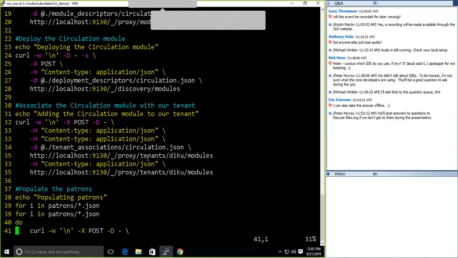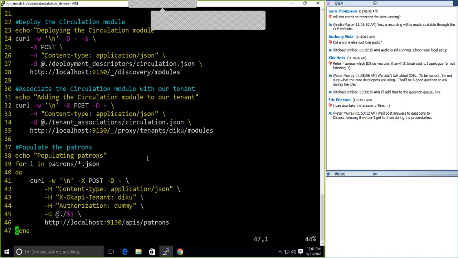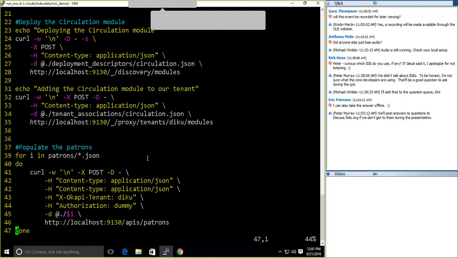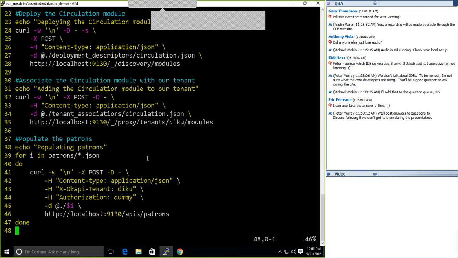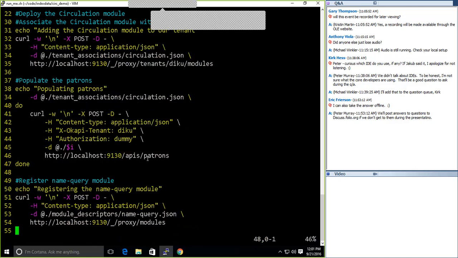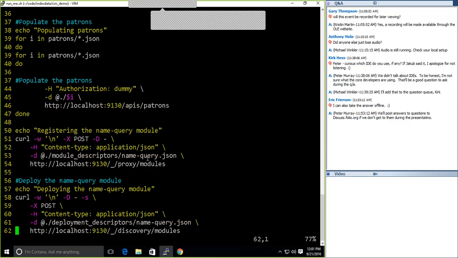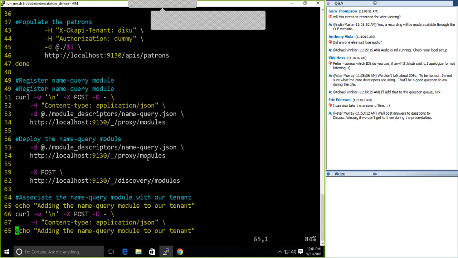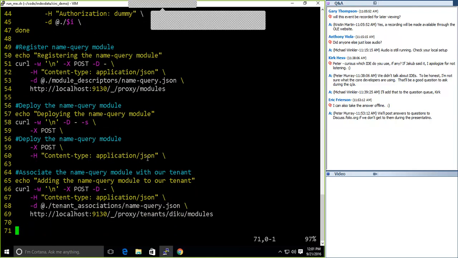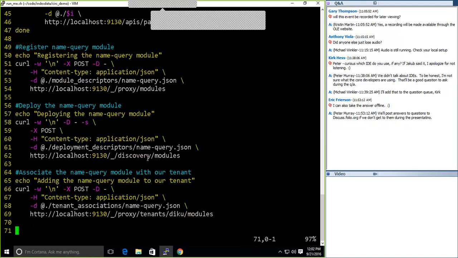We have a little script here just to go through our directory full of patron JSON to send some patrons to the circulation module to populate it. Then we're going to send the module descriptor for our new module, the name query module. We're going to send the deployment descriptor for that name query module, and then associate the name query module with the tenant. Once that's all done, we'll have OCopy running, and we'll have two modules associated with it. Then we're going to see if we can make some requests through OCopy to those modules.